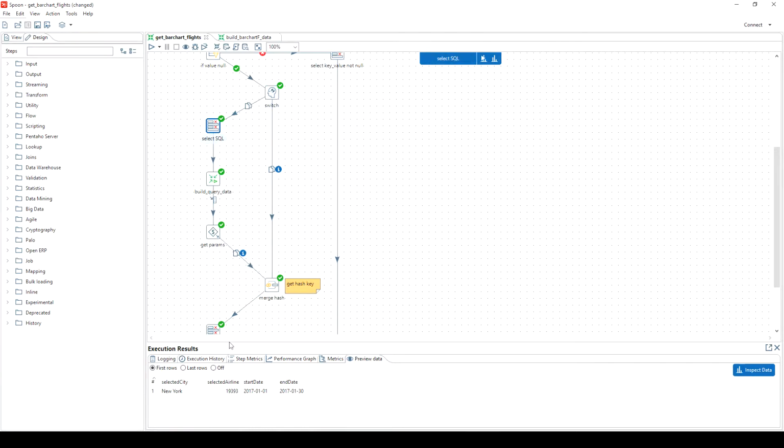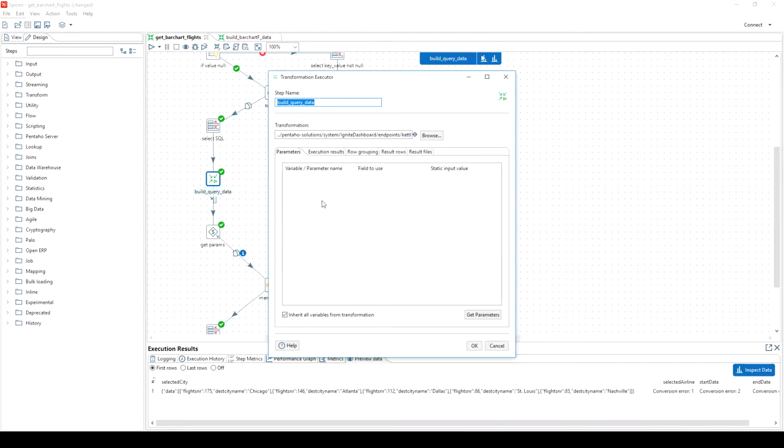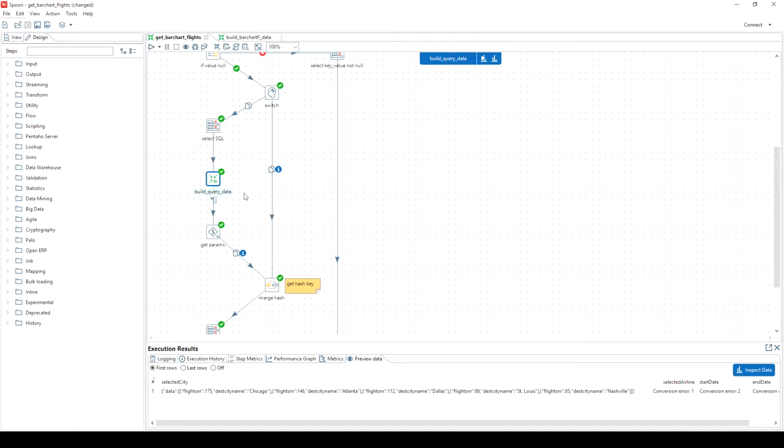In this example, we take our dashboard parameters and provide them to the transformation executor. It is important that we use the transformation executor to get our needed values, because a simple table input step would trigger every time we run the transformation, even though our key is already in the Apache Ignite cache. Now I'm going to show you the transformation where we build our value for our generated key, which gets executed every time our value column is null.